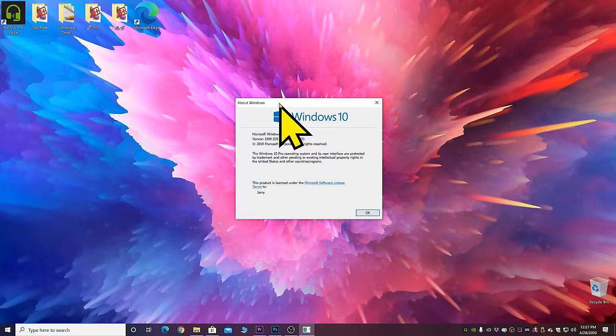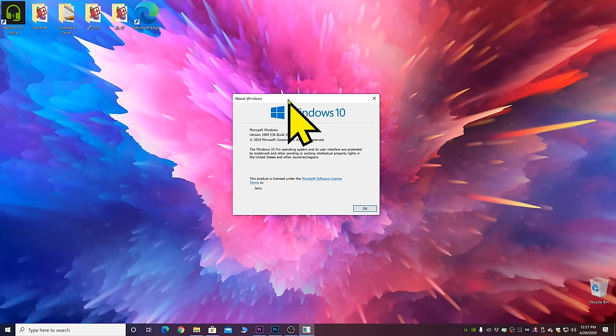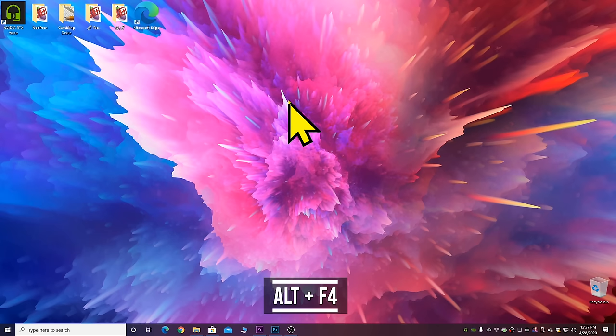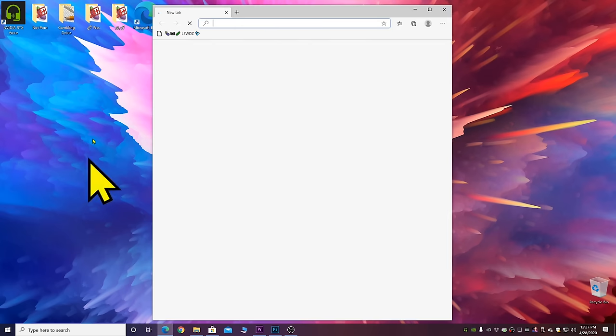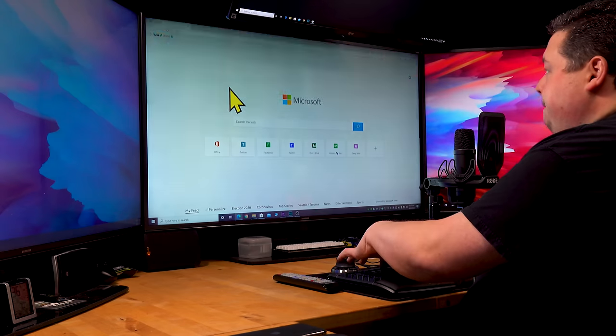All right, so the first shortcut that I'm going to show you is probably one of the most common shortcuts there is, and that is holding down Alt and pressing F4. That simply just closes the window. That'll close your application instantaneously. And it doesn't matter what application it is. Let's go ahead and open up Edge here. This is the new version. Now, if I hold down Alt F4, boom.